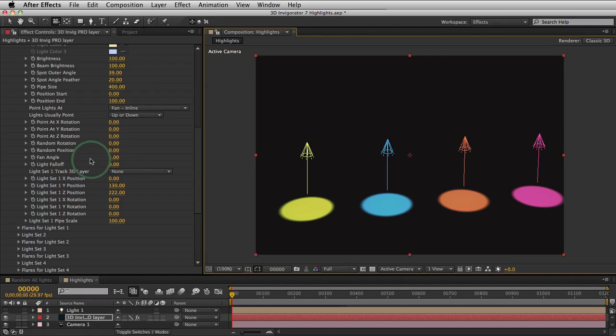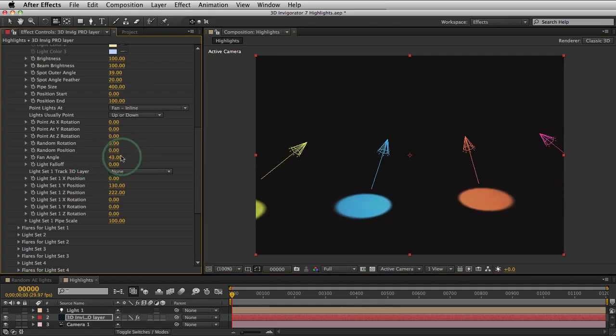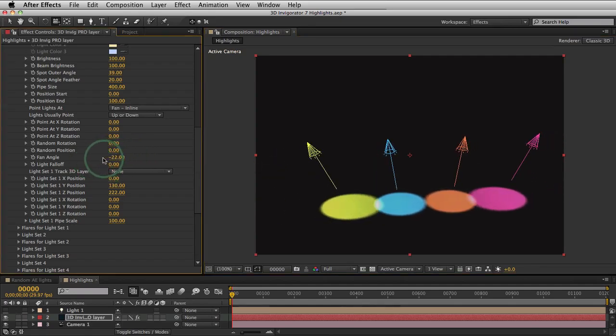Okay, and fan angle, so we can fan them out or fan them all together. This is really nice when you're having to set up lots of lights all at the same time and they all have to do something that looks coordinated and together. Fan really helps you out.